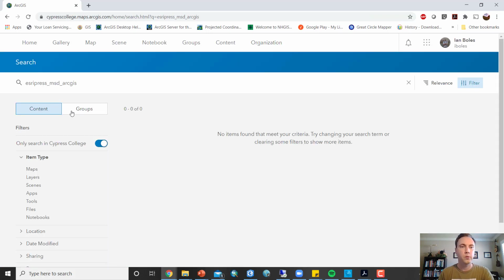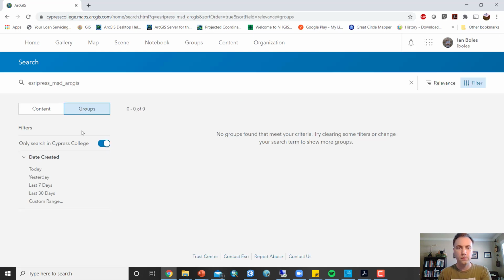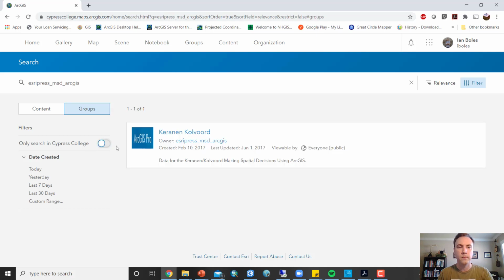No items found. So what you're going to do is change two settings. You're going to switch from content to groups. Then you're going to uncheck only search in Cypress College. What that does is it looks for all groups owned by Esri Press MSD ArcGIS, and it looks outside of Cypress College. By default, all search results remain within your organization, and that's basically to get you the most specific, accurate information or data as possible.